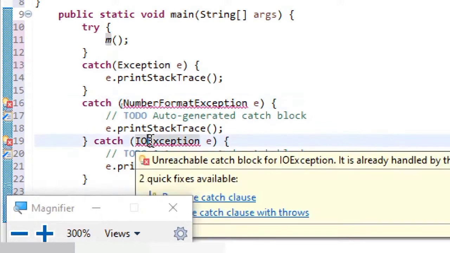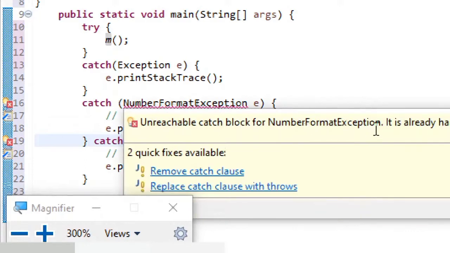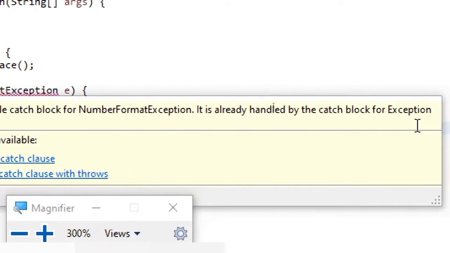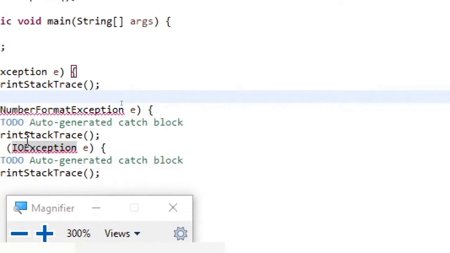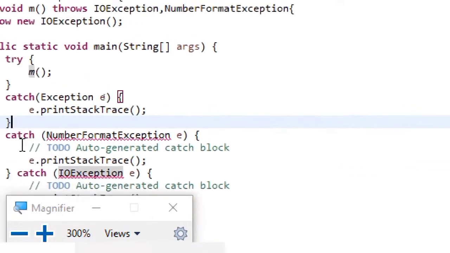And in Java, unreachable code itself is an error. That's what you can see here: unreachable catch block for NumberFormatException. It is already handled by the catch block for Exception. The same thing you can see for IOException: unreachable catch block for IOException. It is already handled by the catch block for Exception.